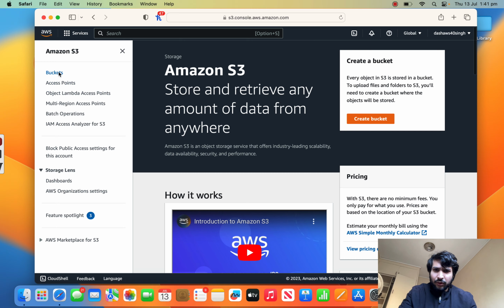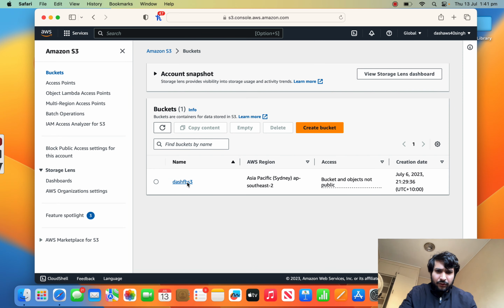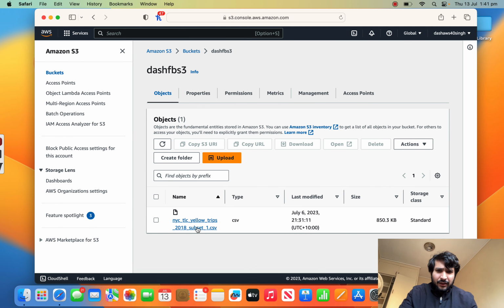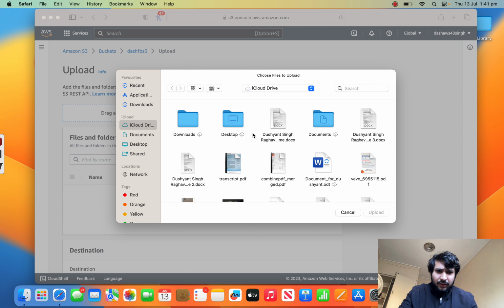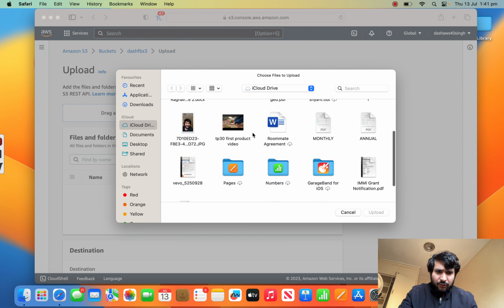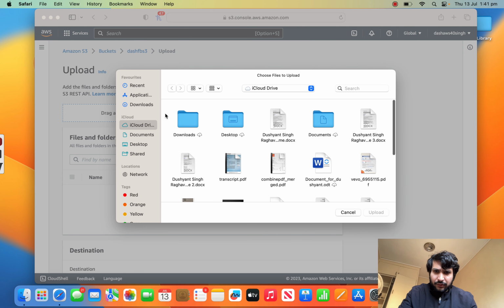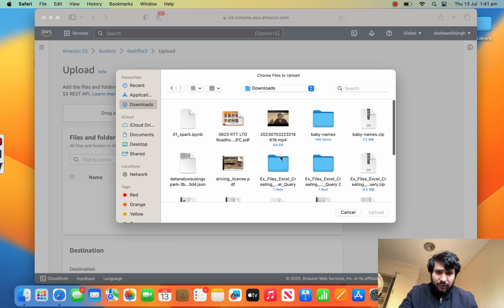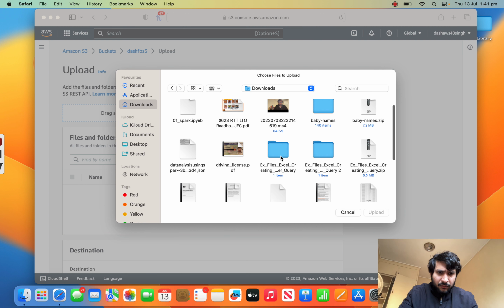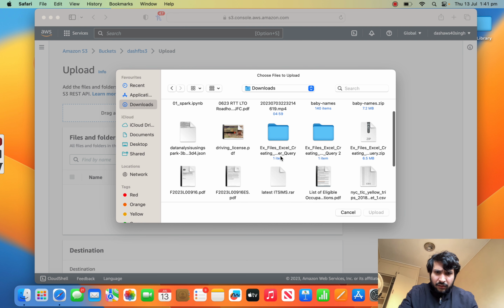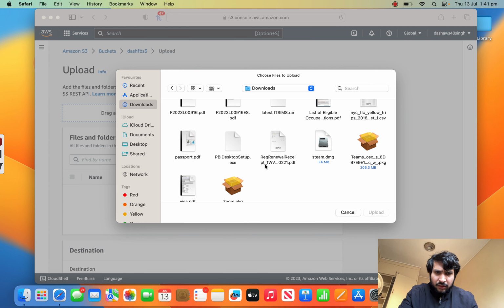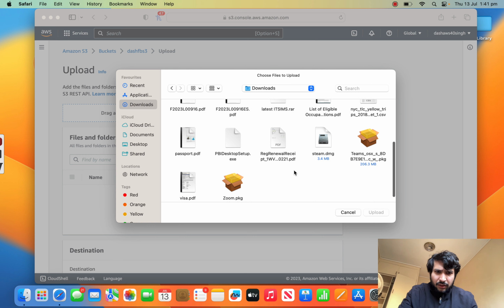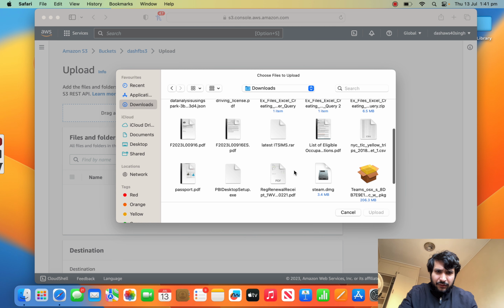And now you got buckets. Now I can show you, this is the bucket, and there is this file. You can upload any file. Let me upload, add files, and you can upload. I'm just looking for a CSV file. Just give me a moment, because there should be one CSV file. Yeah. No. So I have already one CSV file up here.